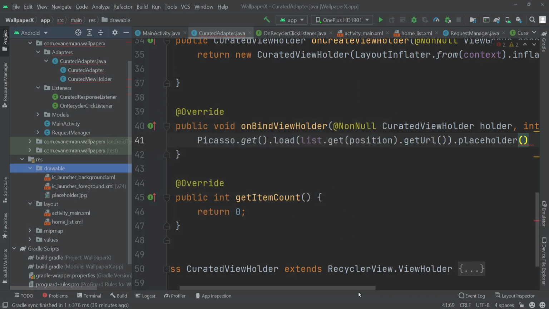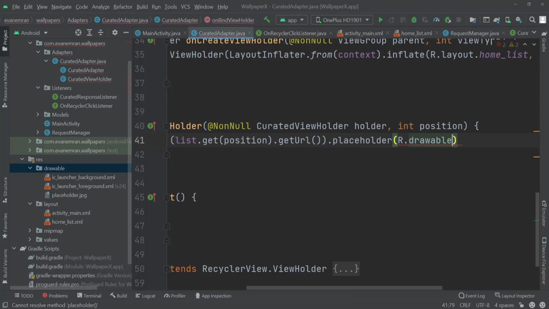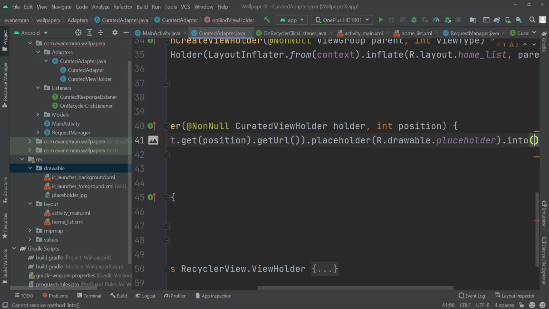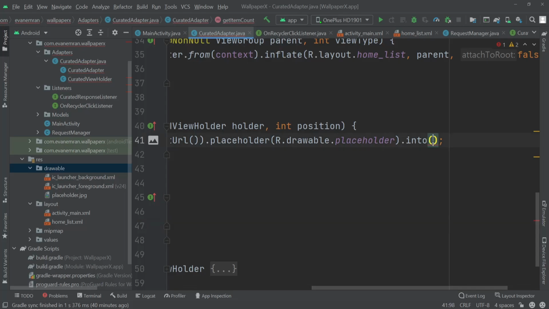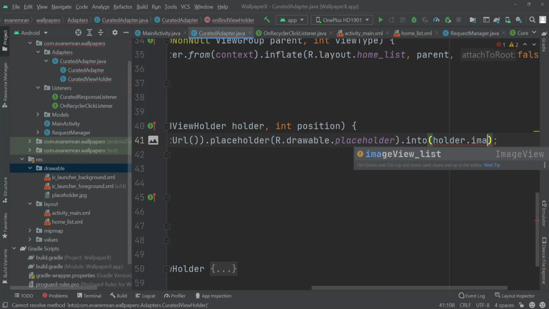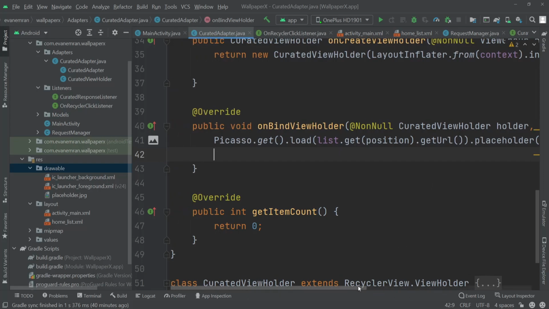Okay, all right. Now inside the placeholder I'll just write R.drawable.placeholder. And finally the last one is the .into, which is the target of which image view we want to show this image. So inside this .into, I'll write holder.imageViewList. Okay, so that will load the image inside the image view. All right, we don't need to do anything else here.